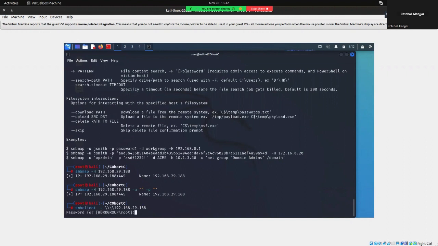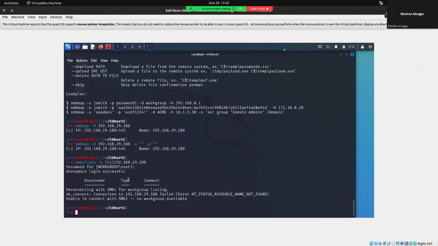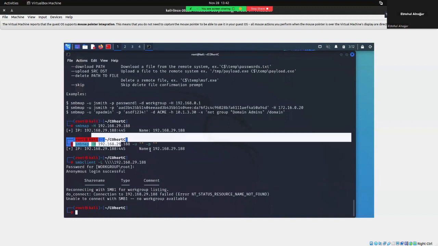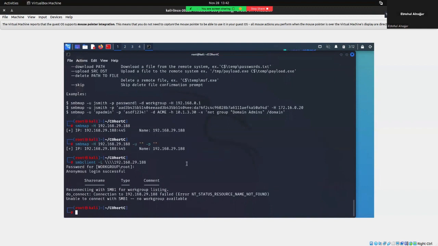Right now I don't have a password. I'll hit enter. So you can see anonymous login was successful. Even though I didn't give any password, still it was successful. There was no share, type, and comment right now, as you've already seen that there is no share available. Correct? Great. So I hope there is no doubt right now with anyone.